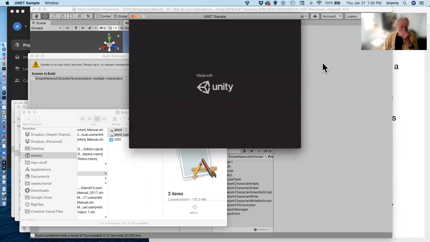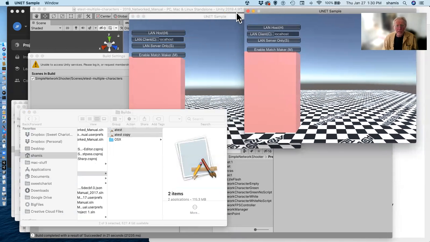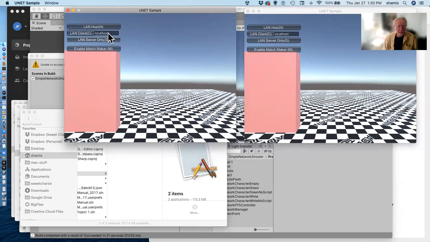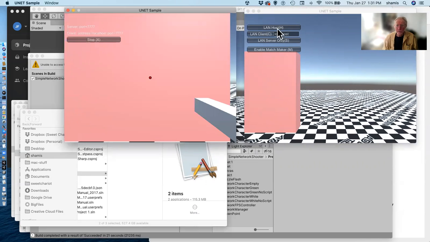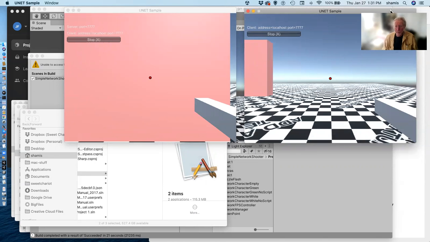And you can, if you want, run one copy in the editor, and actually when you're debugging and printing things out, that's the only way to do it. So you can run one copy in the editor. You don't actually have to do it this way.